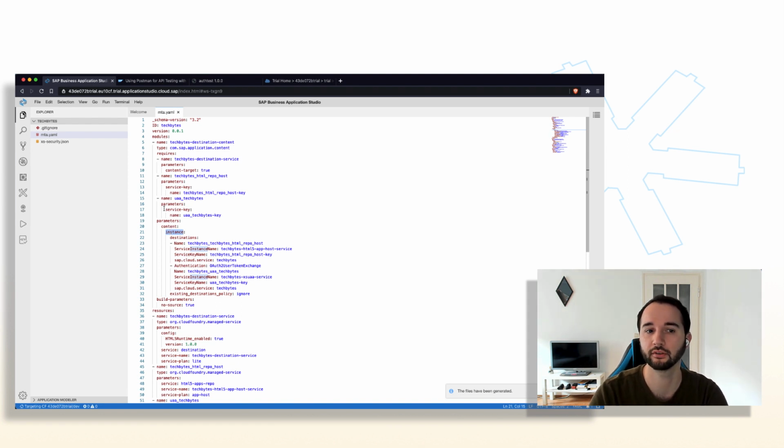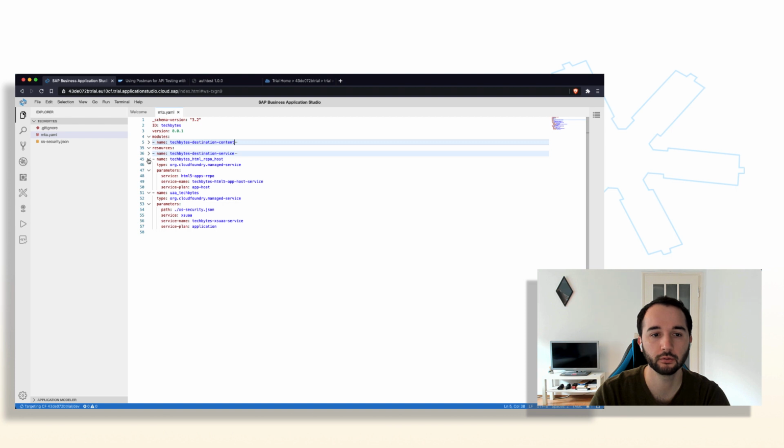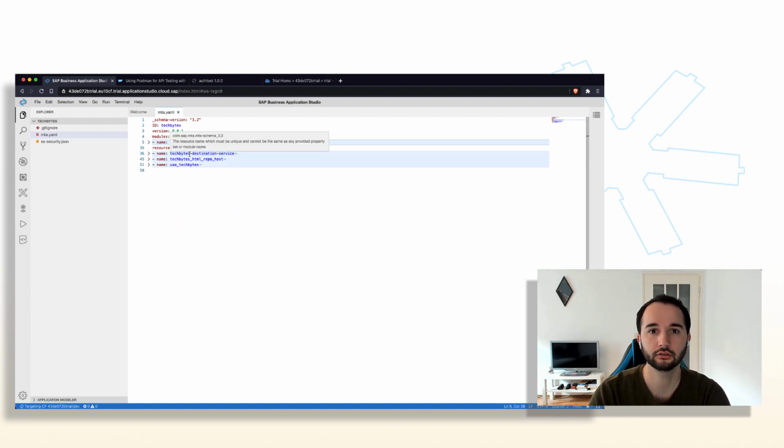That's on purpose, and that also makes it easier to manage it, because otherwise each deployment will add more destinations for you. And besides this one module here, we also added 3 resources: destination resource, an HTML5 app repo resource, and a UAA. So that's all good.